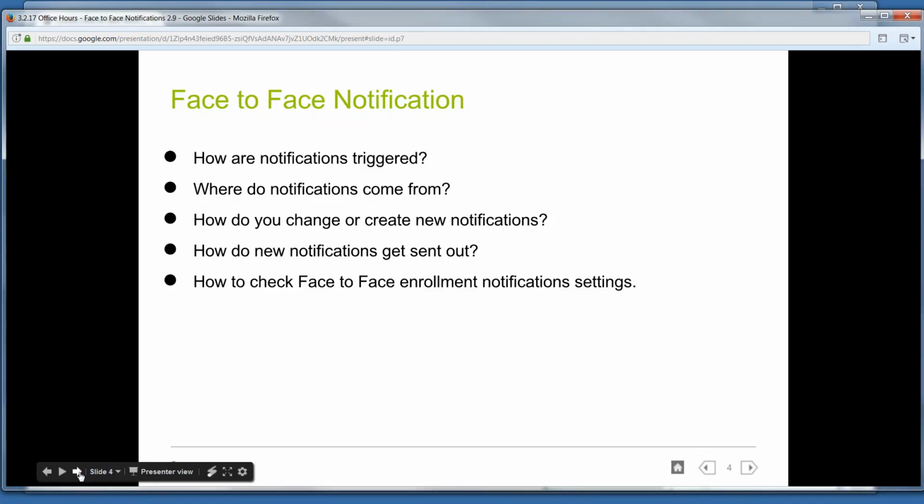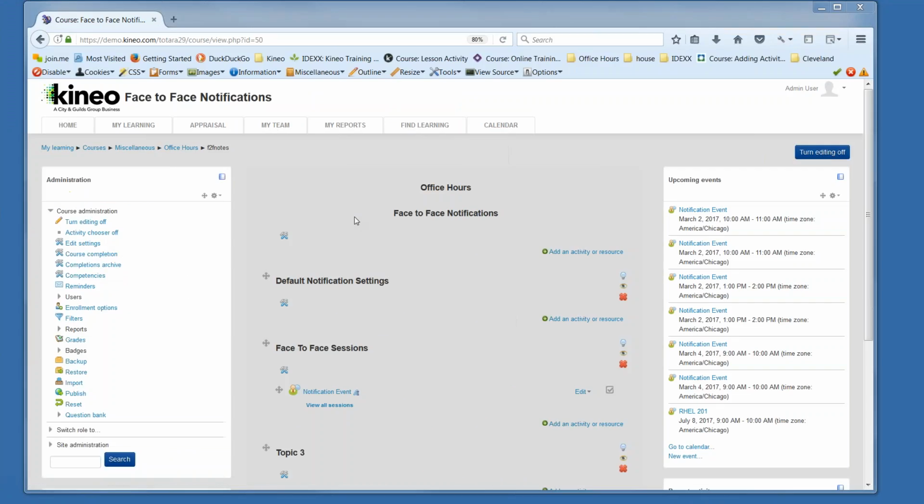Today, we're going over the face-to-face notifications. We're going to talk about how notifications are triggered, where the notifications come from, how you change or create new notifications, and how new notifications get sent out. And we're going to talk about how to check face-to-face enrollment notification settings on a global level. And with that, we'll get started.